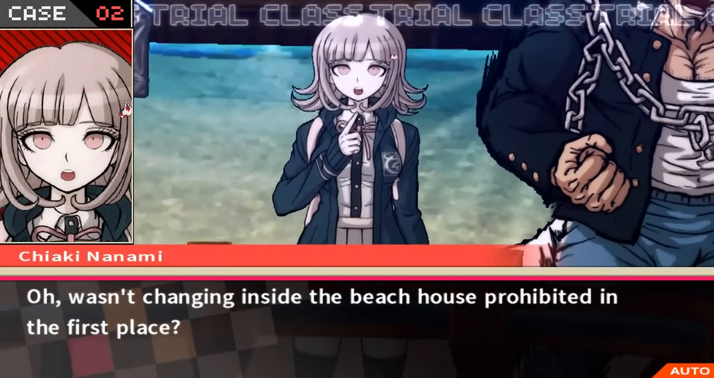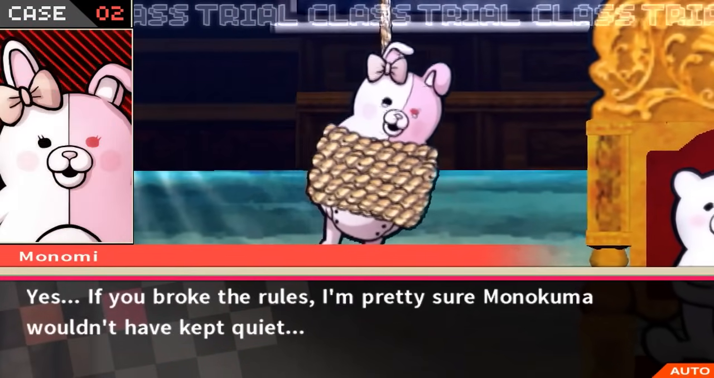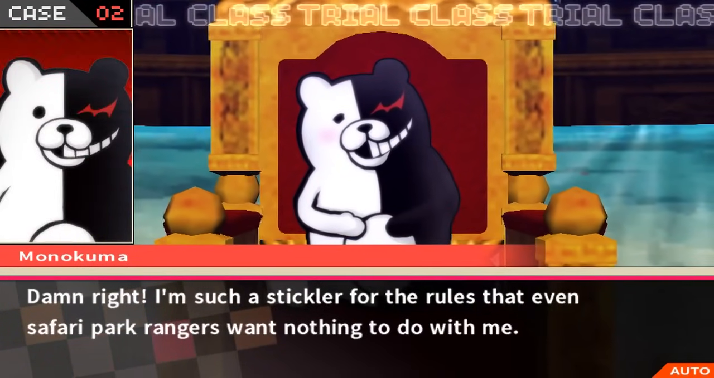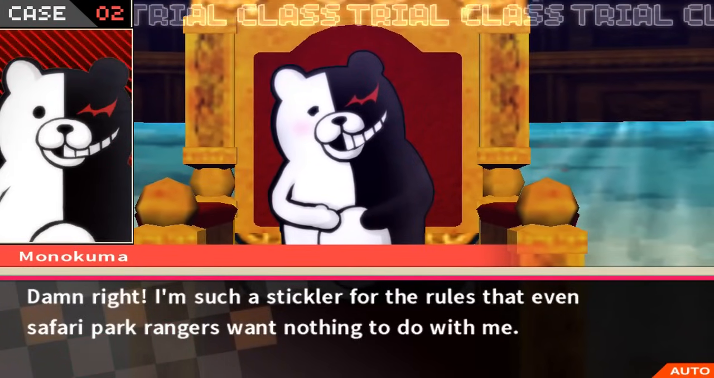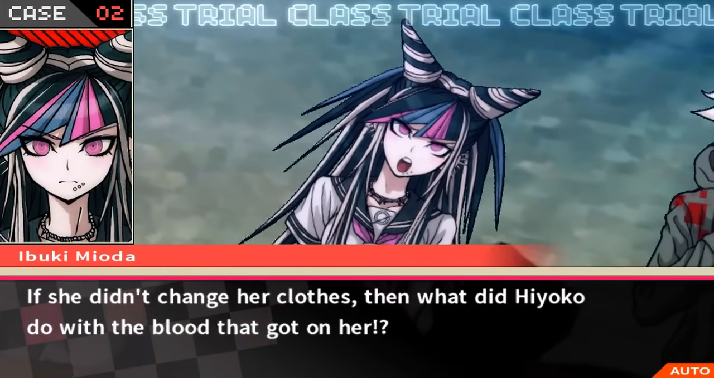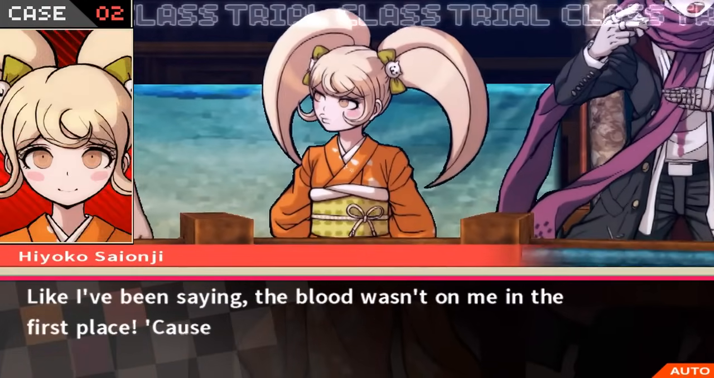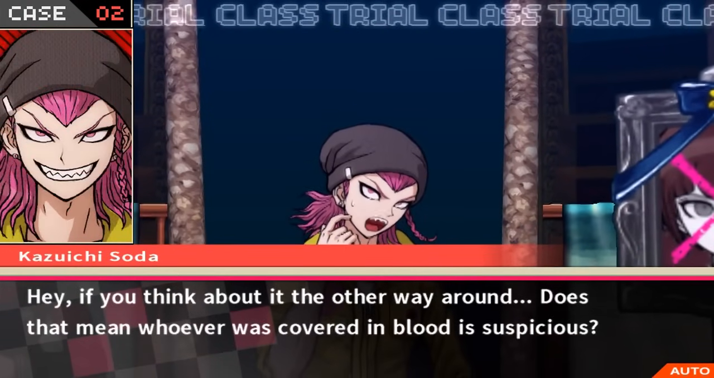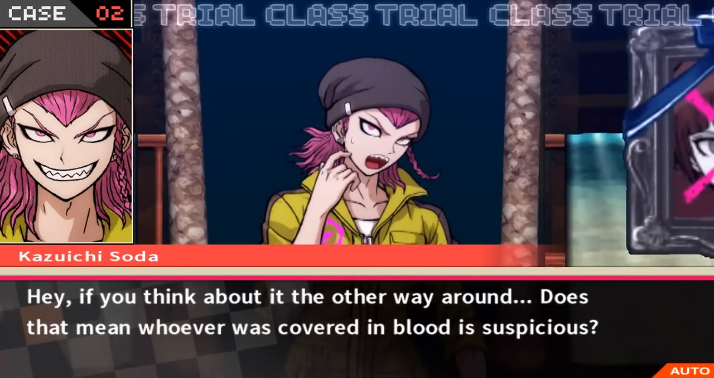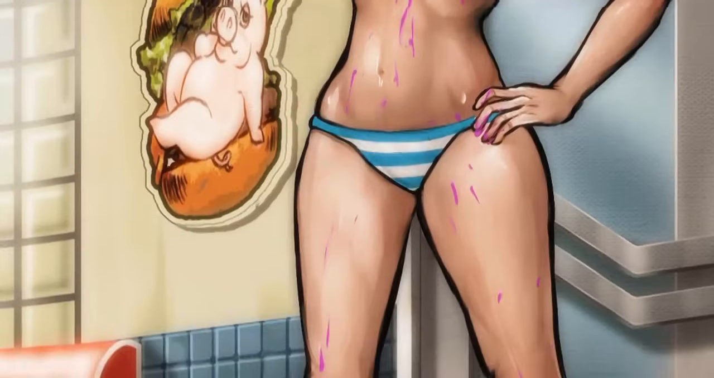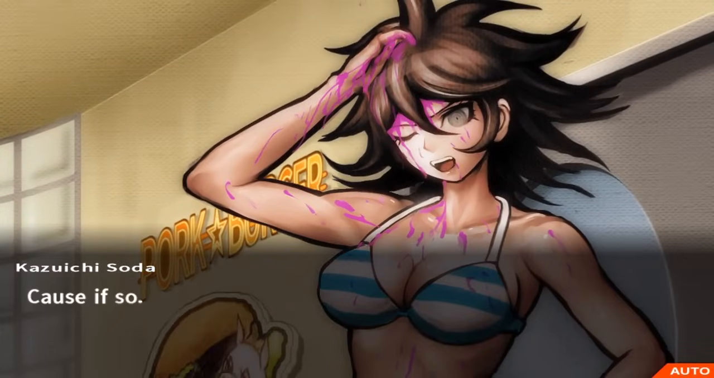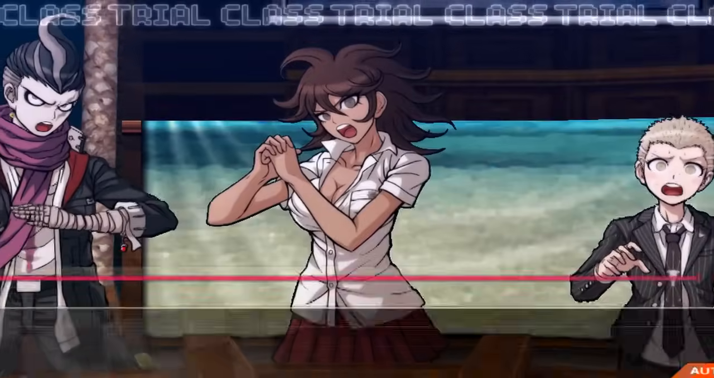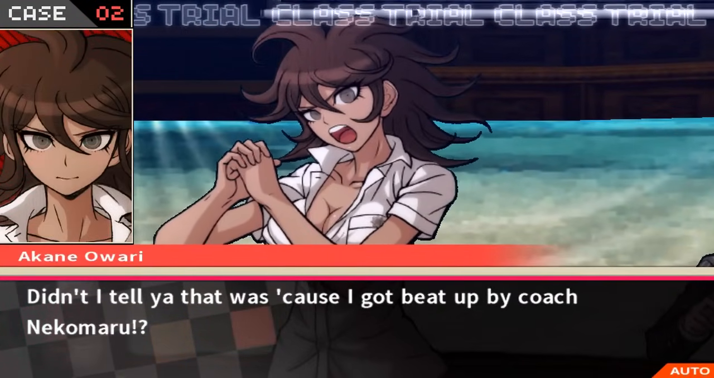Oh, wasn't changing inside the beach house prohibited in the first place? Yes, if you broke the rules, I'm pretty sure Monokuma wouldn't have kept quiet. Damn right! I'm such a stickler for the rules that even safari park rangers want nothing to do with me! If she didn't change her clothes, then what did Hiyoko do with the blood that got on her? Like I've been saying, the blood wasn't on me in the first place, because I never touched Mahiru's body. Hey, if you think about it the other way around, does that mean whoever was covered in blood is suspicious? Because if so, I believe Akane was soaked with blood when we all met up to go to the beach. Didn't I tell you that was because I got beat up by Coach Nekomaru?